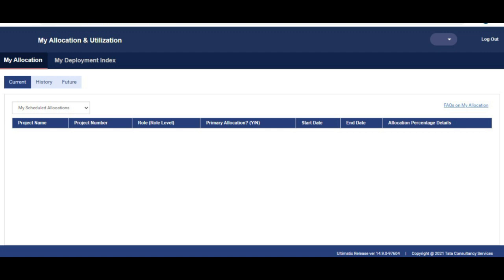In this page, you can check your scheduled allocations, which project you have been allocated to, and you can see the project name, project number, and the role level. If you are a team member, it will show team member, or team lead, delivery manager or manager, whatever the role may be, in the role level field. And then primary allocation, whether it is primary or not. If it is primary, it will be Y, or if it is not, then it will be N, yes or no, like that.